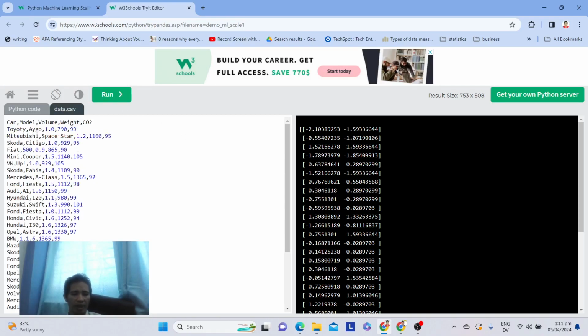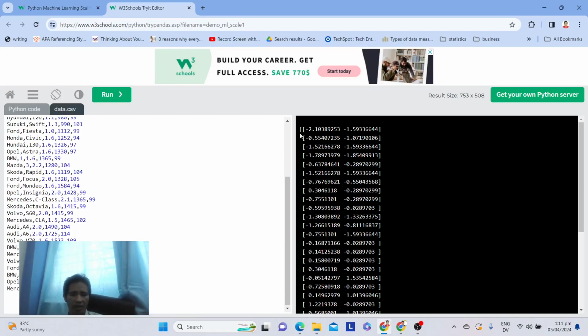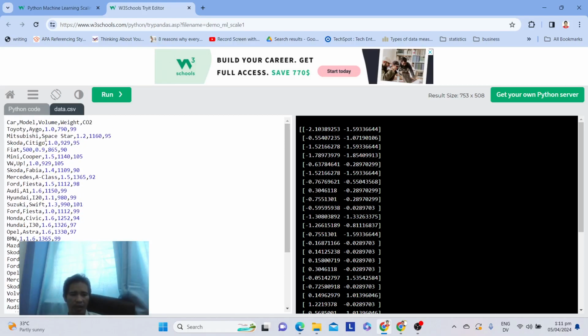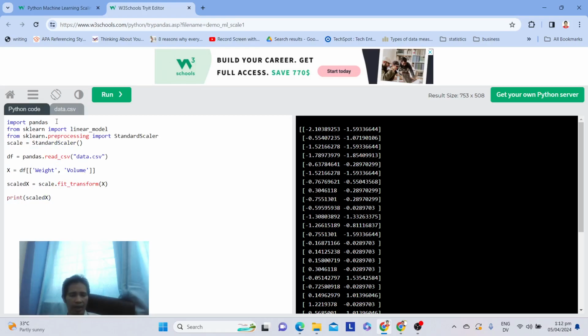So this is our data.csv, guys. A CSV file is a comma-separated values file. We have here car, model, volume, weight, and CO2. The car is the element of our data set or data table, while model, volume, weight, and CO2 are our variables. Okay, so let's go to the Python code. Import pandas. This means that we're going to import pandas. We're going to use this in our program.